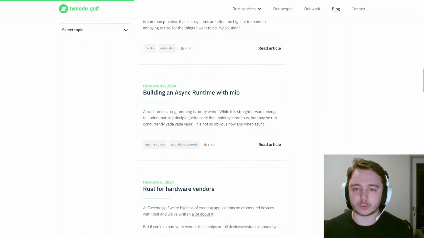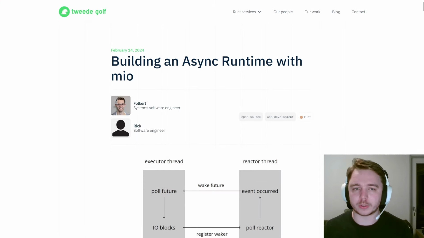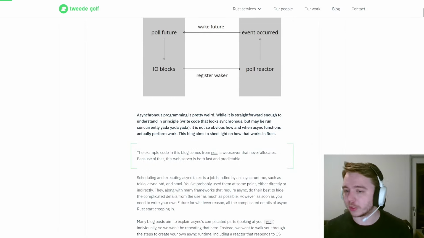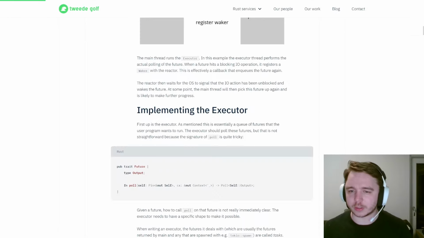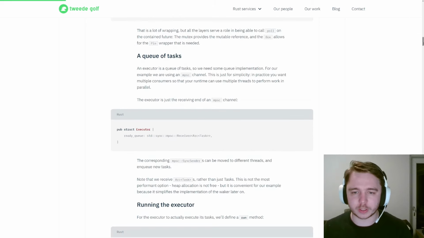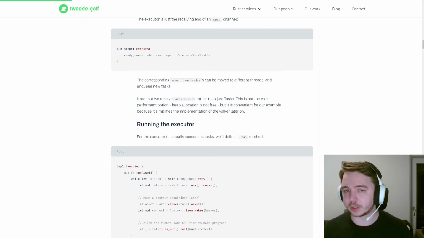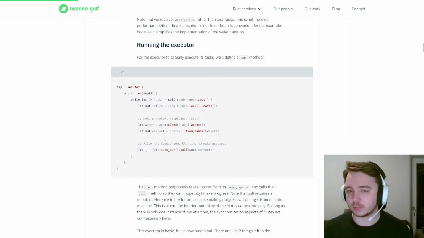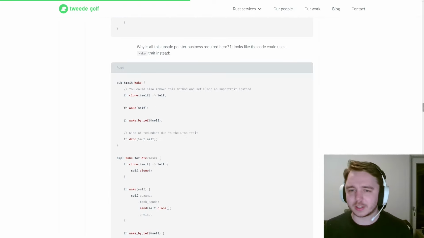And one I wanted to show you is this one, building an async runtime in Rust, where my colleagues dive into the nitty-gritty of async Rust and how it works under the hood. Really interesting. This is specifically for desktops, but it's also very applicable to embedded. Embassy looks a lot like this as well.